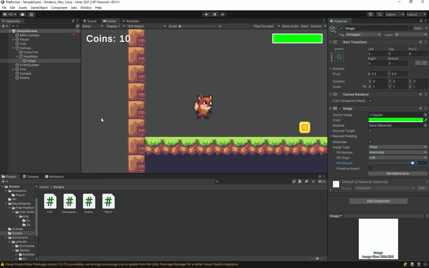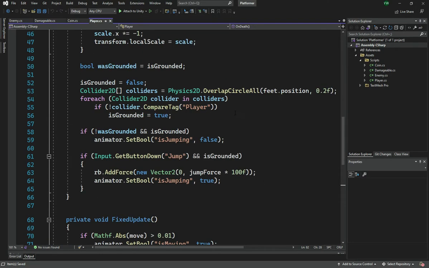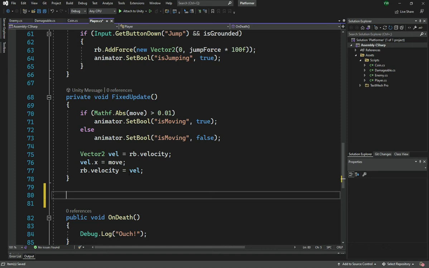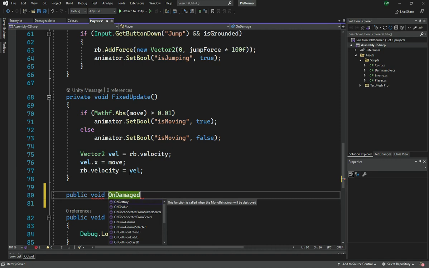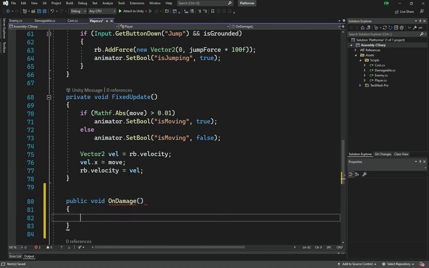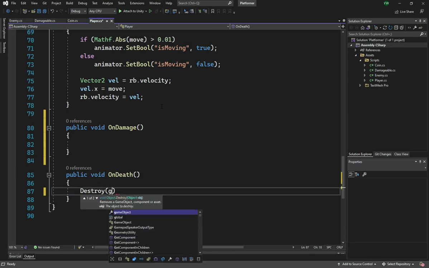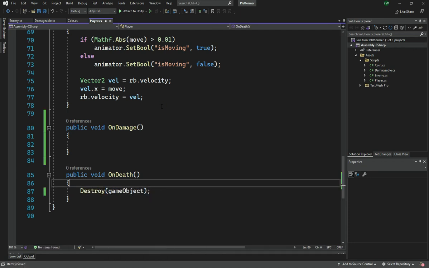So now we need to code that behavior. To do that, I'm going to open up my player script and add in another public void here. This is going to be on damage instead of on death. This function will be called whenever we are damaged, and of course we will create an event for that. I also want to change the death function a little bit. I'll just say destroy game object, so that the player is destroyed when that happens.